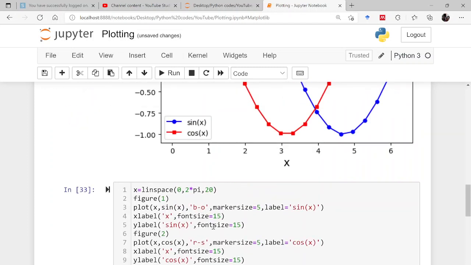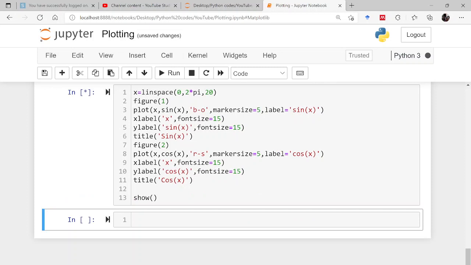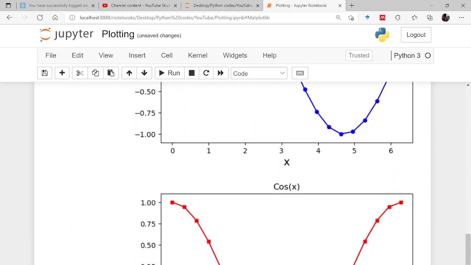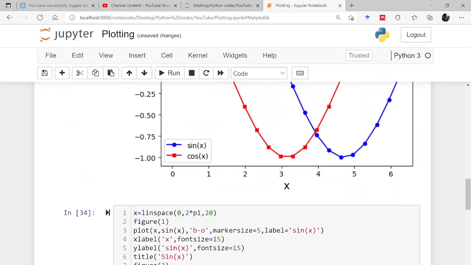Sometimes you will also be interested in giving a title to them. So the title is sine x, and the title to this is cos x. So this is the sine x graph, this is the cos x graph. So in this way you can play with your graphs.